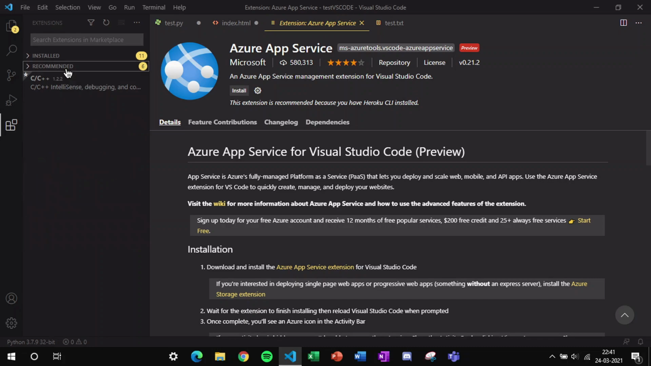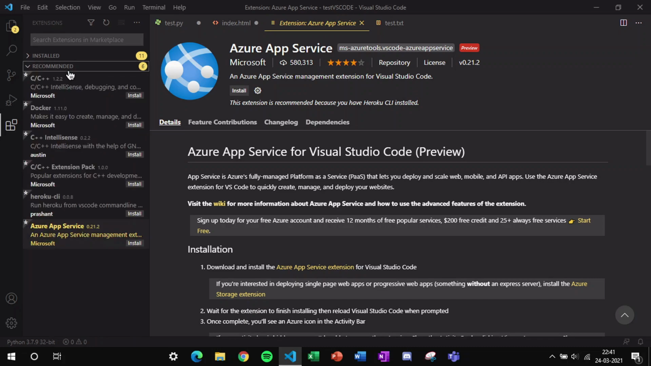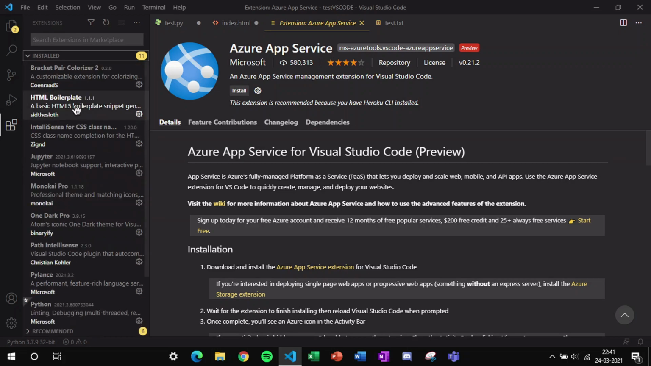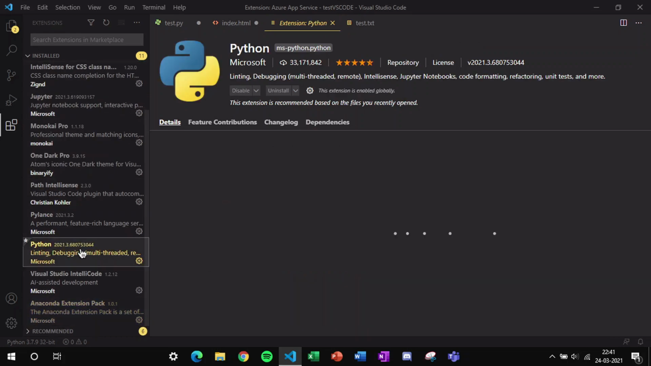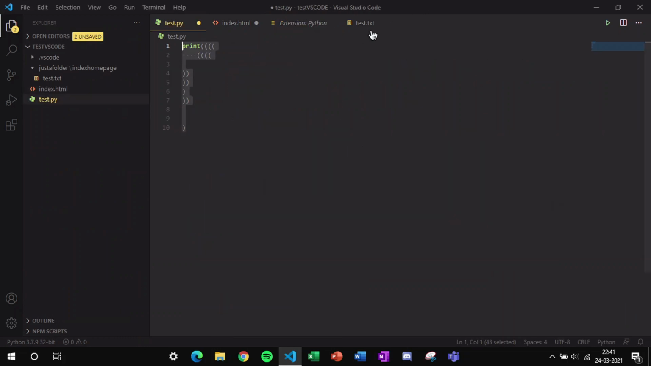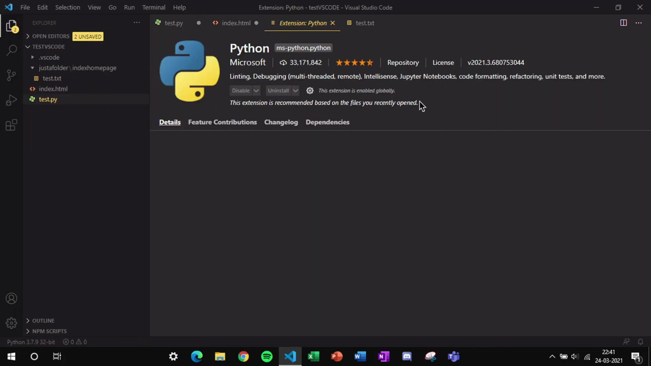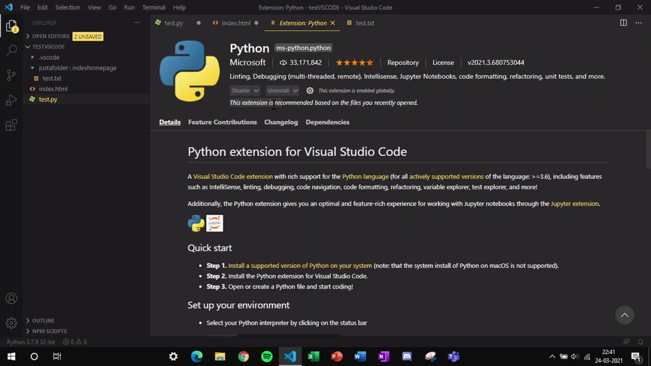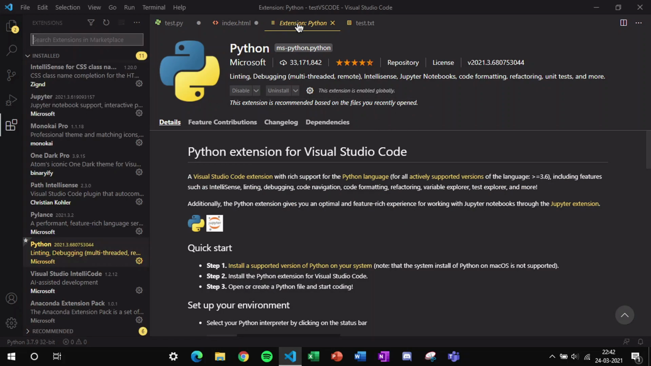If you see anything here that you want to install, you can install it. Otherwise, there is no problem. The extension that I installed from recommended is this Python one. You can see here that this extension is recommended based on the files you have recently opened, and you can see it is opened here also. So this was installed automatically by recommended, and I also personally installed it manually. If you don't know what some of these are, there's no need to worry. I just told you what I use.